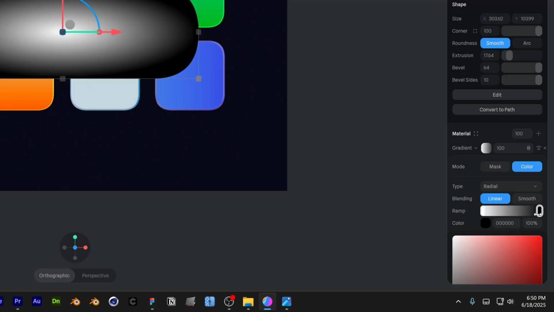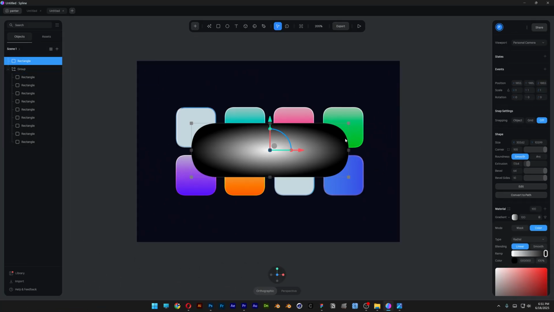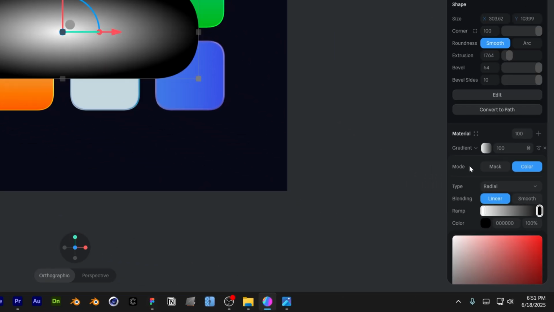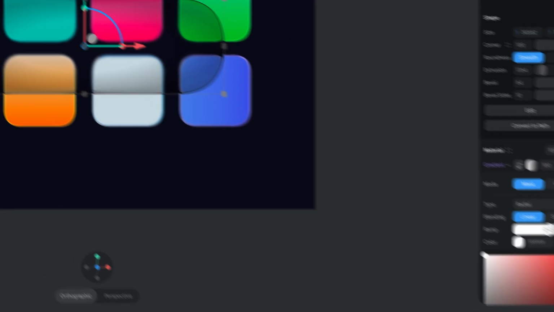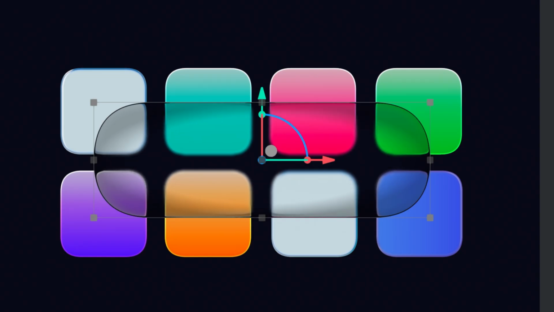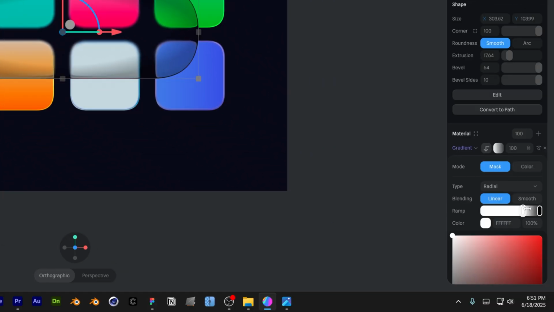So what we're going to need to do here is mask the gradient to the glass. What is going to happen is it's going to delete the glass where you can see the black color. So let's go to the mode and select mask. Now to intensify the effect, I'm gonna go to the ramp and increase the white. And check this out, you can see that the center area is opening up. I'm gonna push it somewhere here.